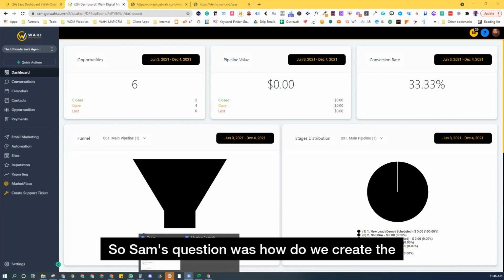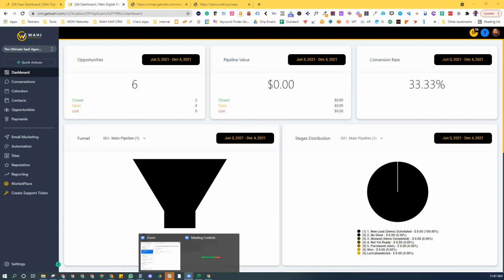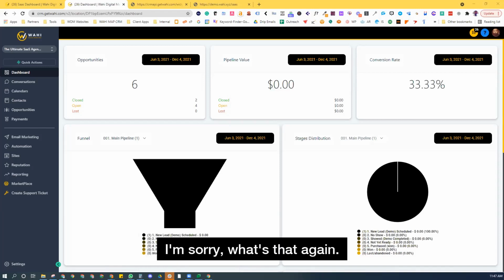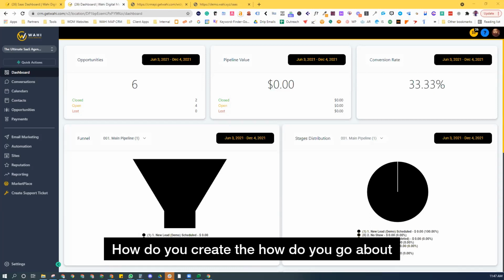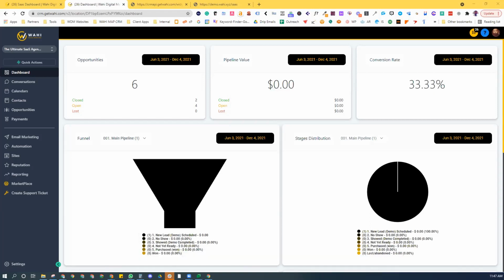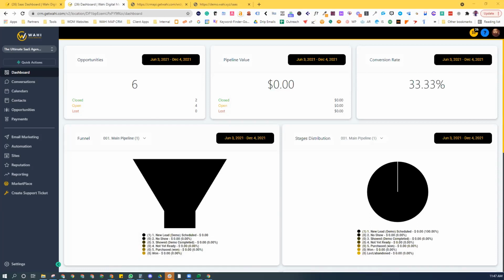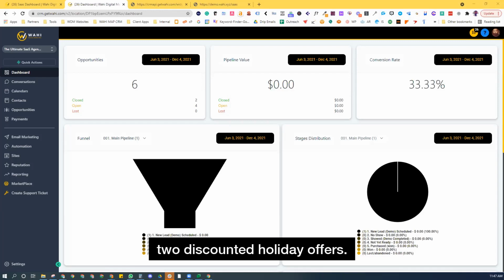So Sam's question was, how do we create the actual deal or offer for the SaaS? Sorry, what's that again? How do we offer? Yeah, how do you go about creating an offer for your SaaS? Gotcha. So Sam, in case you're referring to, okay, looks like Sam wants to jump in. So discounted holiday offers. Okay, got it.